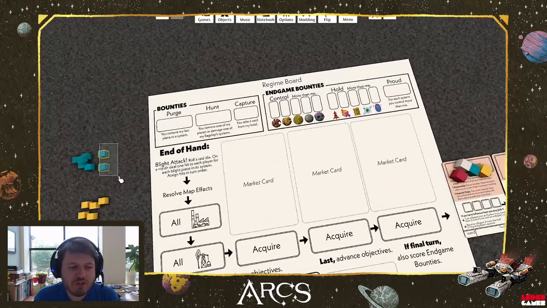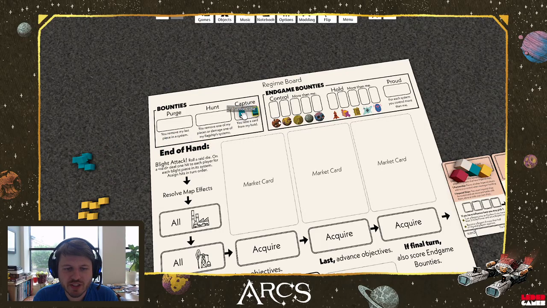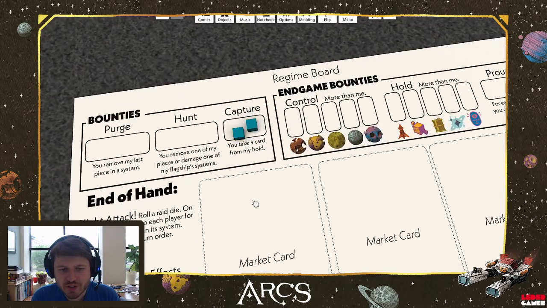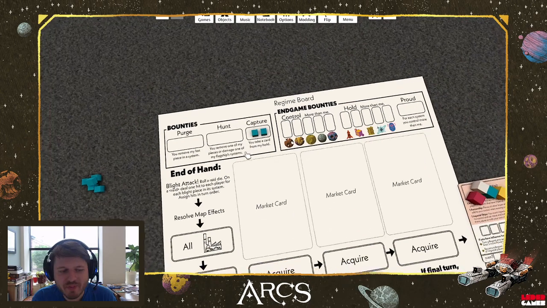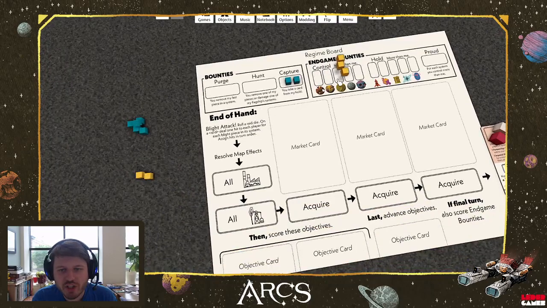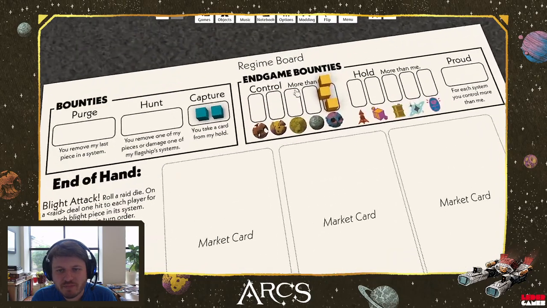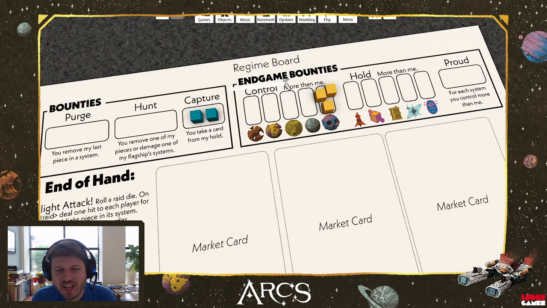So the idea here is if you're playing someone who's jealous, you put 2 capture bounty cubes. What that means is, if you take a card from my hold, for every card you take, you get 2 victory points. You get 2 power, because that's where I'm at. And then maybe yellow has 3 cubes on the psionic planet, and this one says, at the end of the game, for every psionic planet you control more than me, you get 3 victory points. But if you're not yellow. So I really like the bounty system.